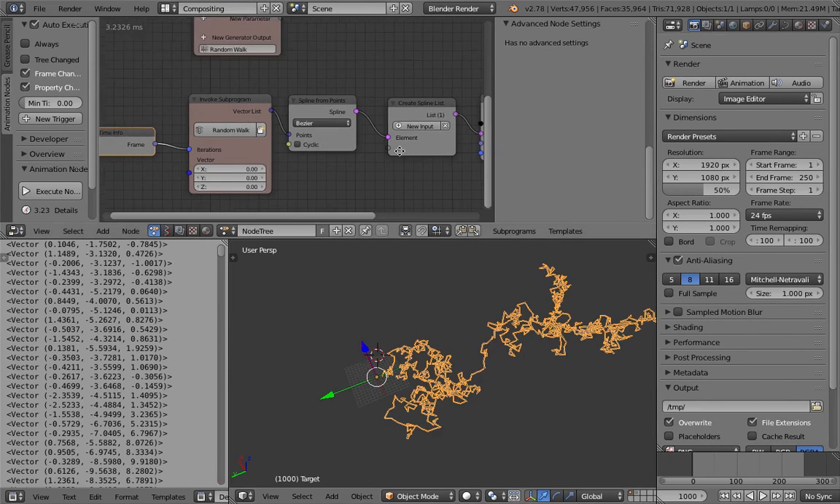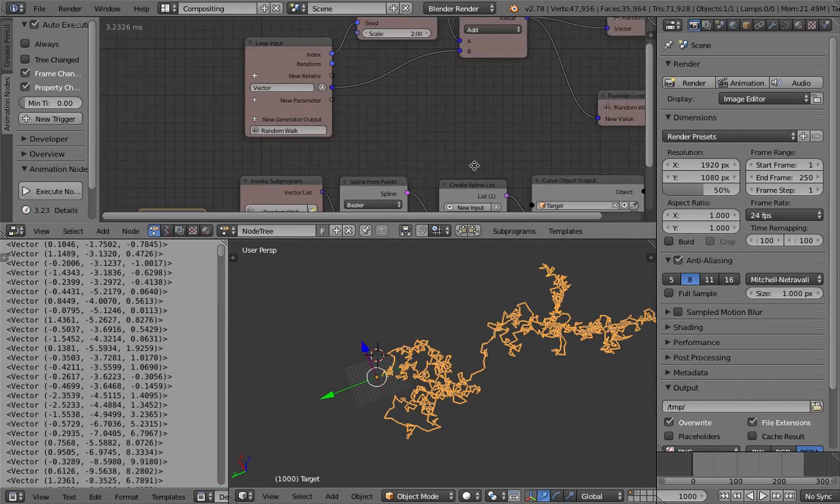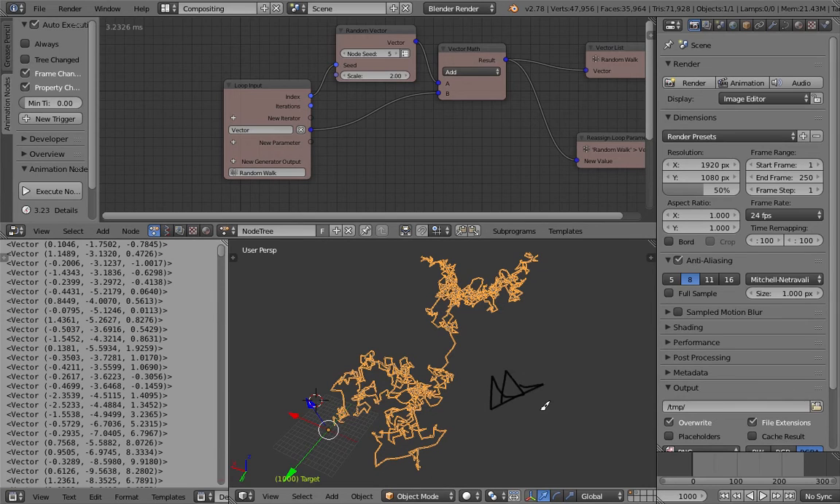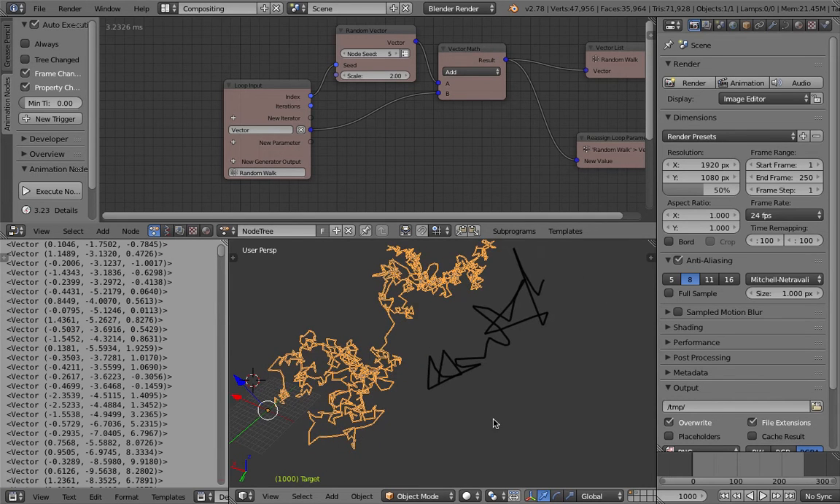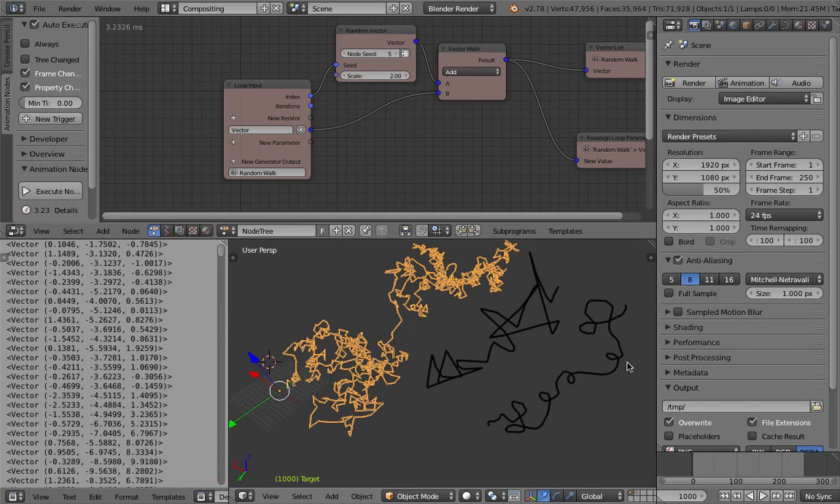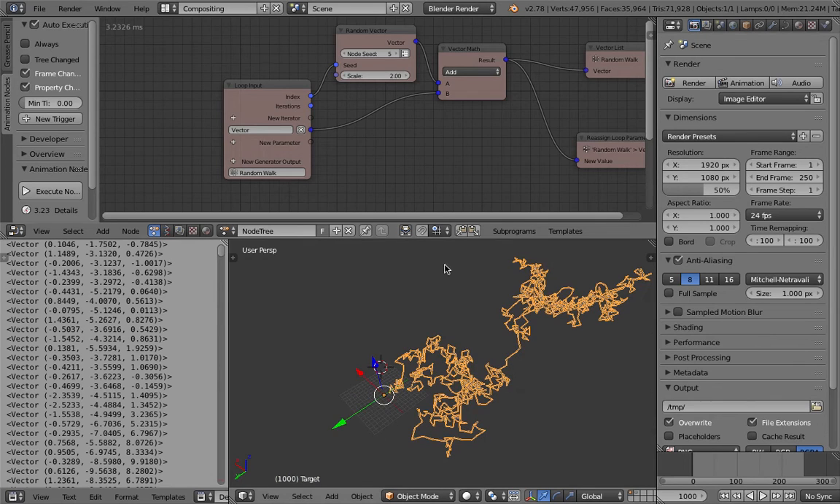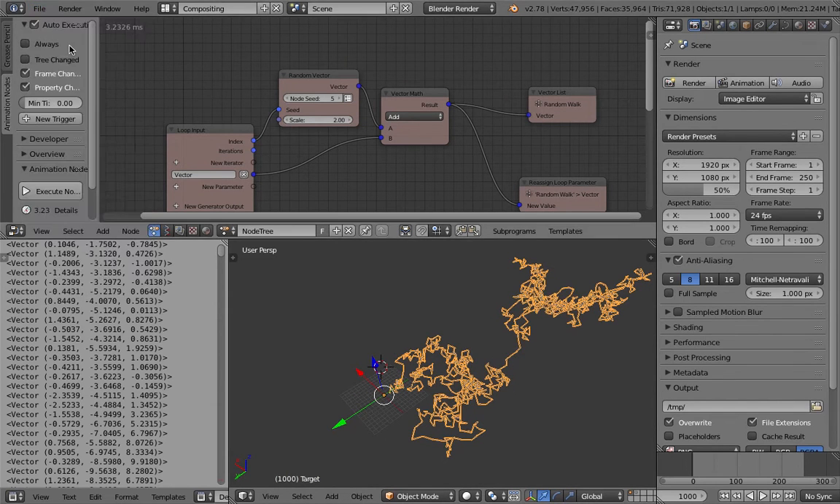And we can also use vector wiggle. Random is totally random, but wiggle is smoother, kind of like a noise. So let's try using vector wiggle and see what we're gonna get. Let's save this real quick.